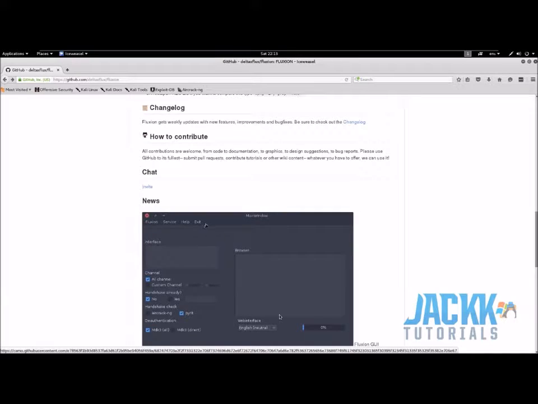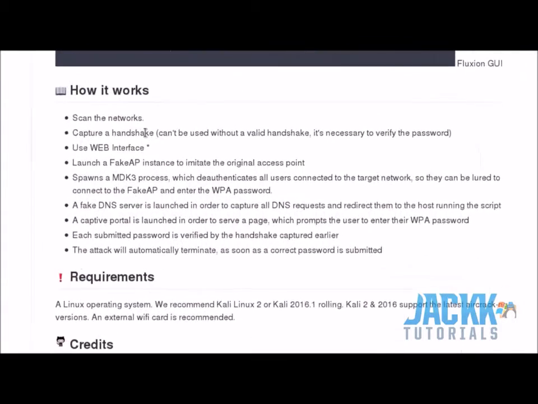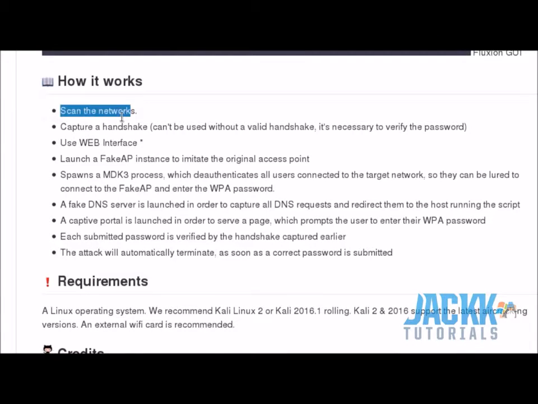This is what the GUI looks like, and also it scans the network. So I'll just run you through how it works. It scans the networks, captures a handshake. To capture a handshake automatically, it will de-auth everyone from the network. It can use a web interface, launches a fake access point instance to imitate the original access point, spawns an MDK3 process which de-authenticates all users connected to the target network so they can be lured to connect to the fake access point and enter the WPA password.